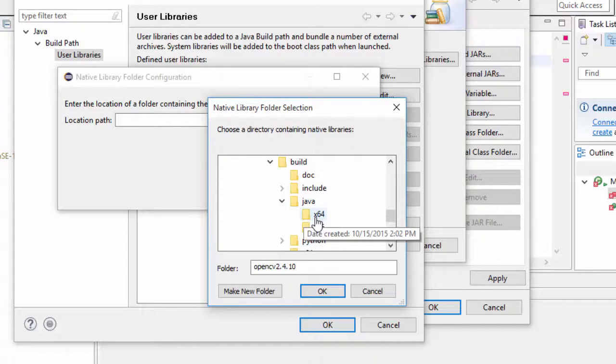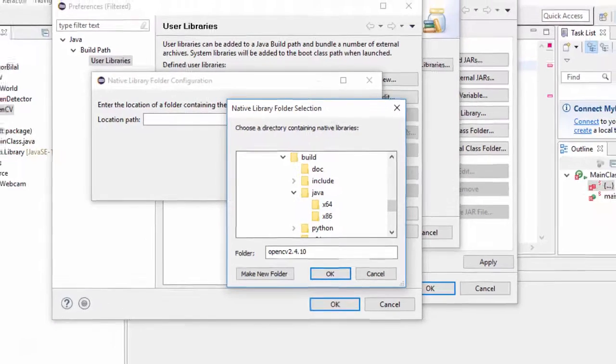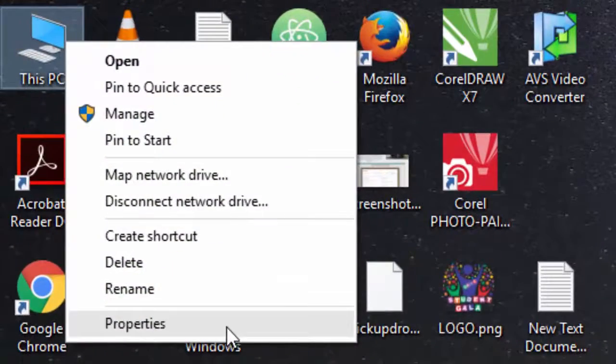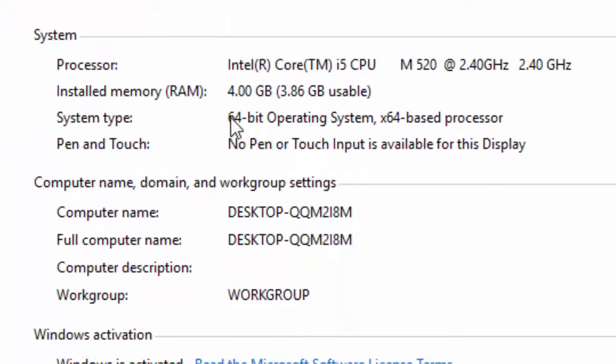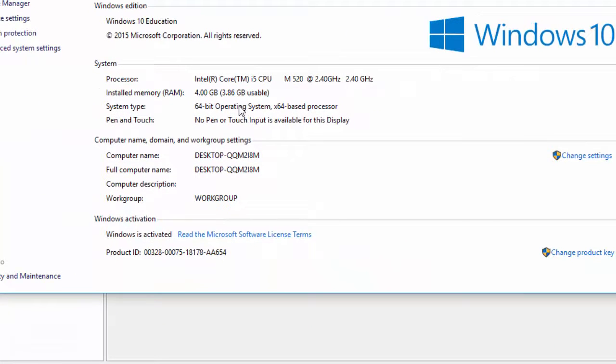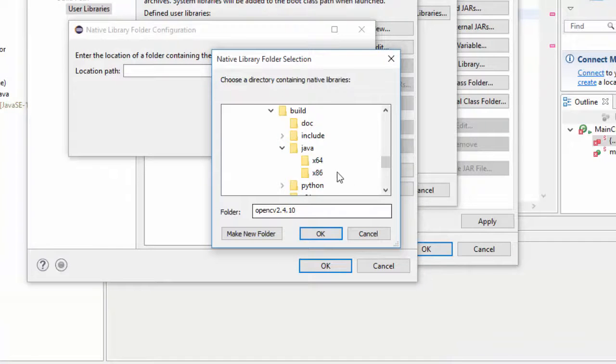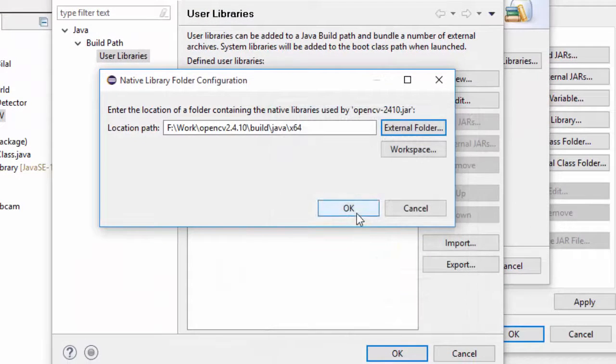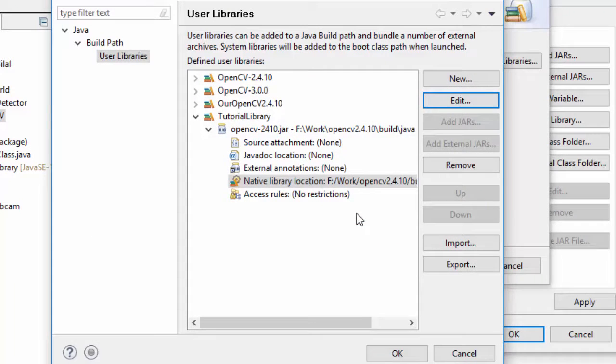After that, you will have to know which version of operating system, or Windows more specifically, you are using. So I'll tell you how to know that. You'll have to go to your computer settings, and here you go, 64-bit operating system. So you will have to know about your processor or operating system. In case of 64-bit, I will be selecting x64. If you have a 32-bit operating system, you will have to select x86. So I'll click OK, and here you go, your library is completely set up.